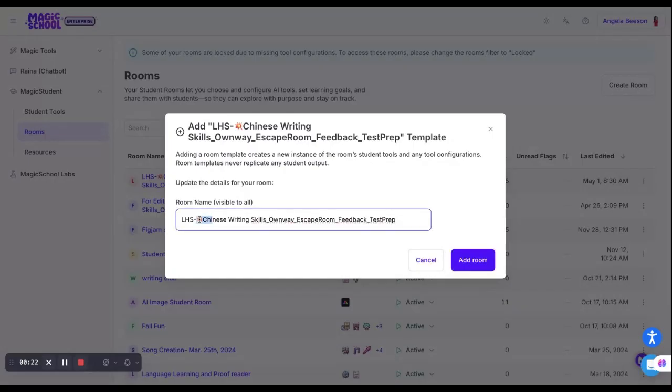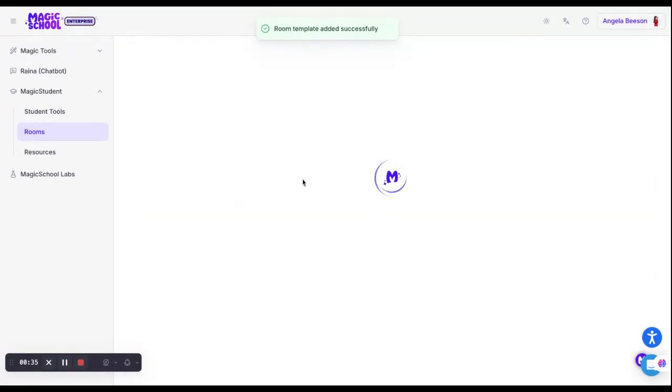Of course you will not say it's Chinese, so you can change it to whatever name you want. This is just an example. You say add room and then it will be added to your room. Once it's added to your room, you'll be able to edit it.